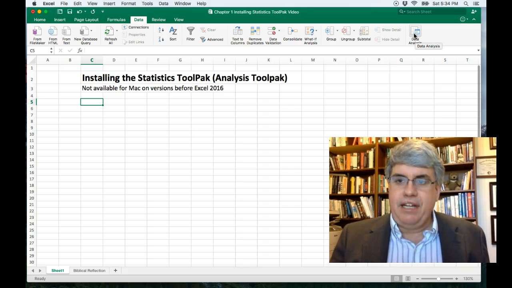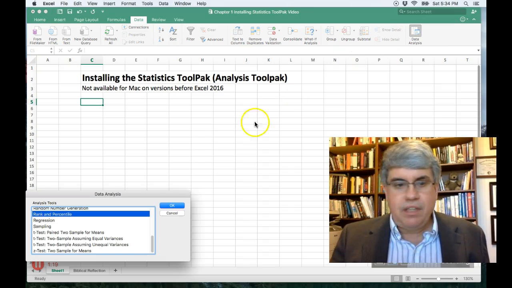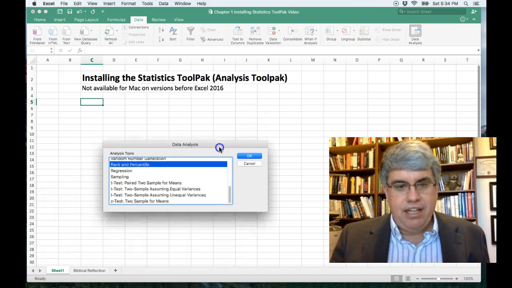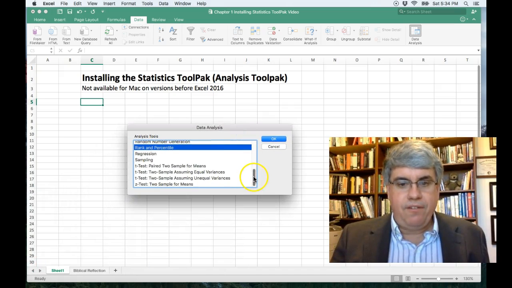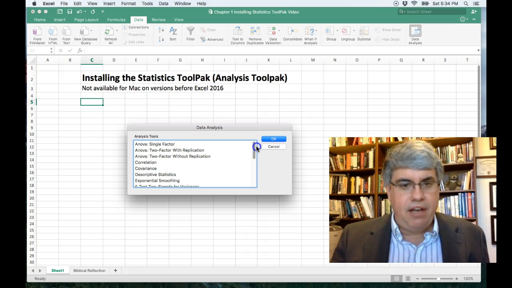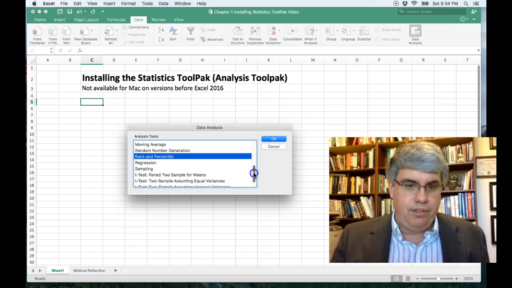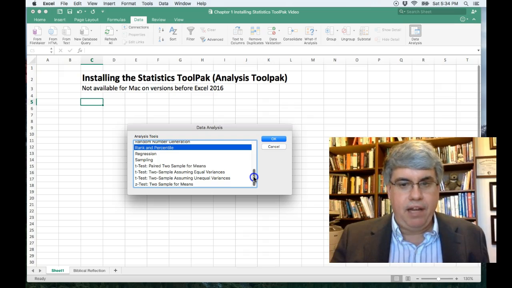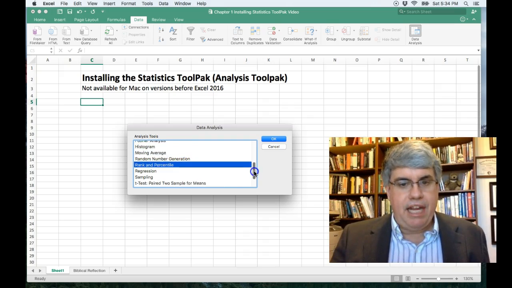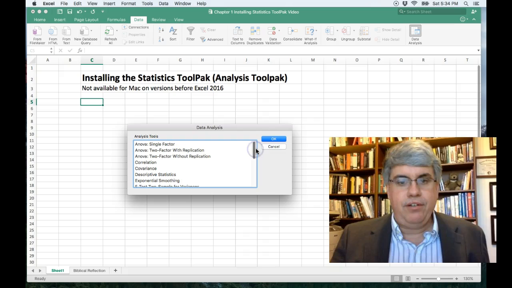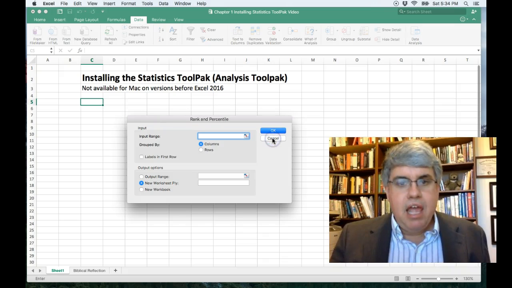So if you click Data Analysis, we get this list of statistical functions that Excel can now do. ANOVA, correlation, descriptive statistics. And as you go through your statistics course, you'll learn how to do an awful lot of these. We're not going to look at any of them now. We're just looking at this to show you how to install the Data Analysis Toolpak.